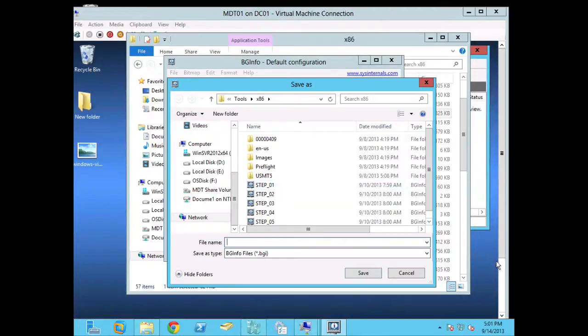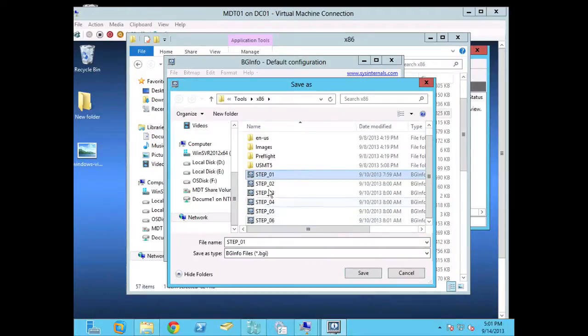So I created 6 different configuration files in here, which it comes pre-installed anyway. As you can see, step 1 all the way through step 6. And they each call separate functions. So step 1 is going to call background 1. Step 2 will call background 2. Step 3 will call background 3. And all the way until you get to number 6. Okay? So you want to save that actually inside of the x86 folder where you're working once you configure it.